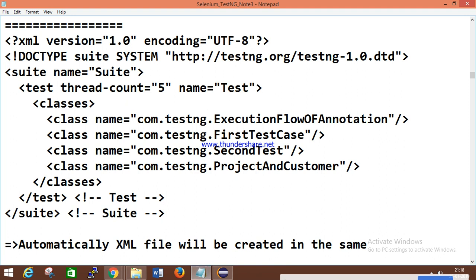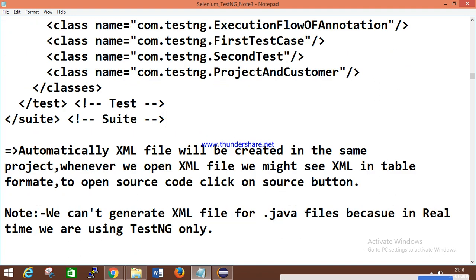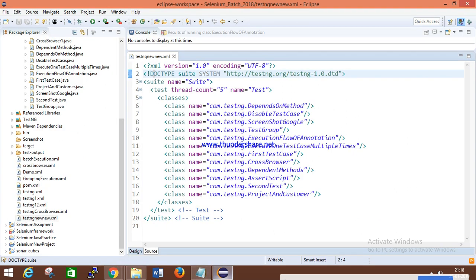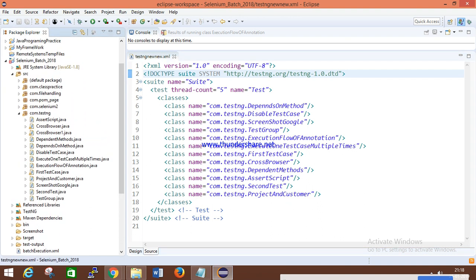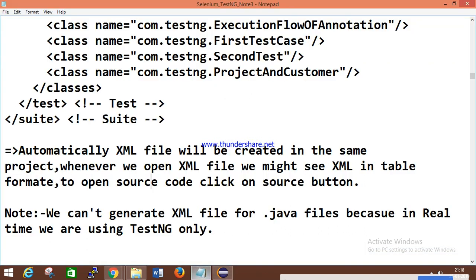After creating this, you will get that structure of the XML file, and the XML file is automatically created in the same project. Whenever we open this file, we might see the XML in table format. To see the source code, click on the Source button. Now I am going to create this XML file again. So how to create it?